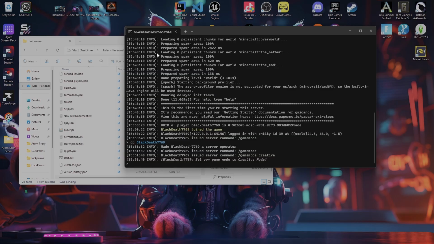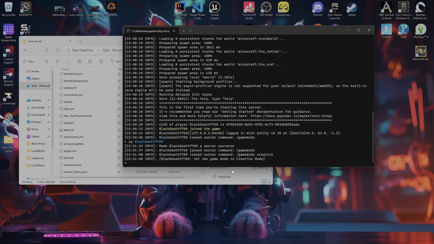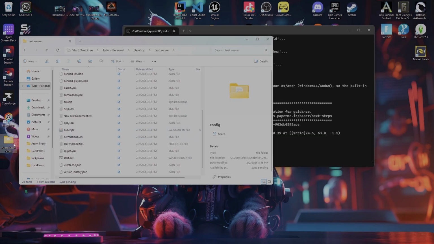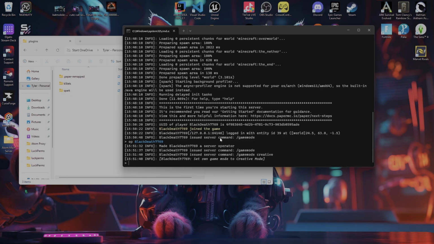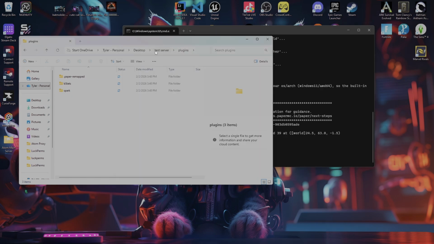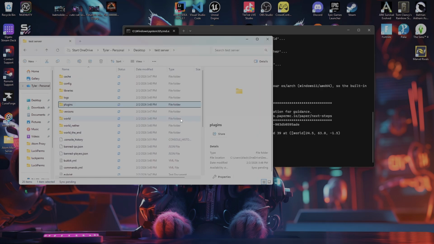If you guys want more on how to do this, just let me know. I can make videos on how to add plugins and stuff like LuckPerms, which is a ranking system, and I can make videos on pretty much anything else you want to know about a server.